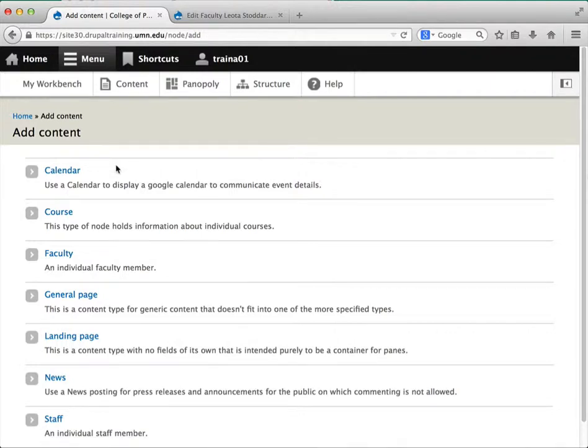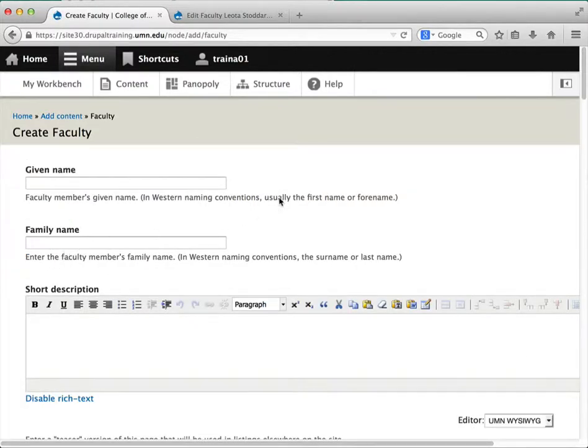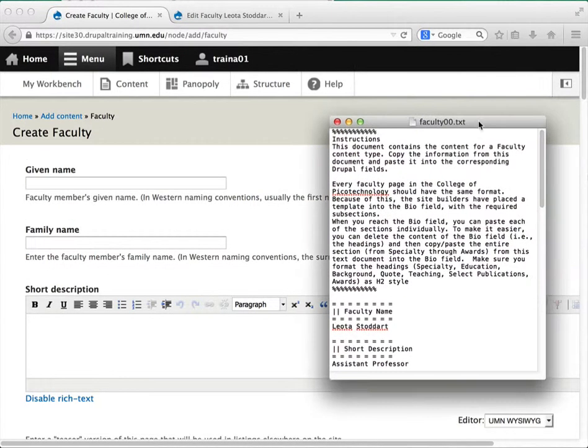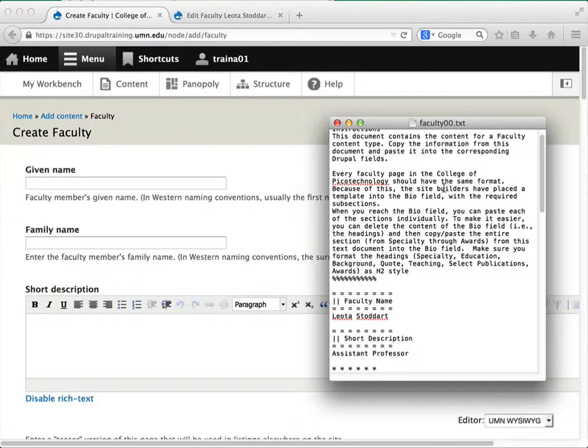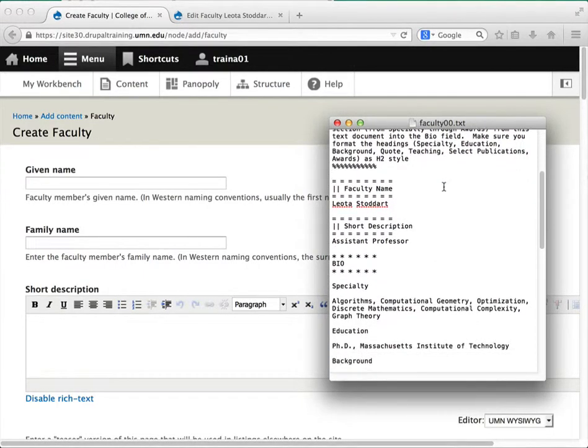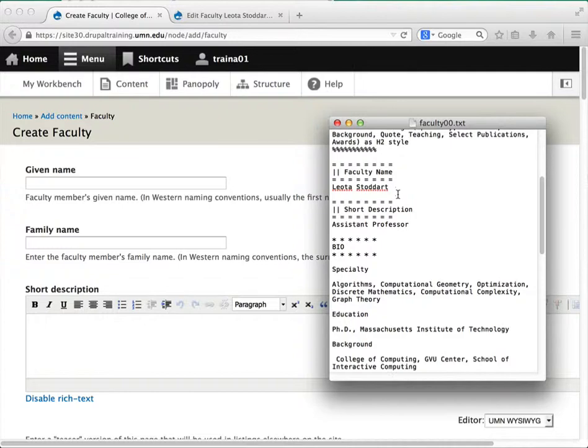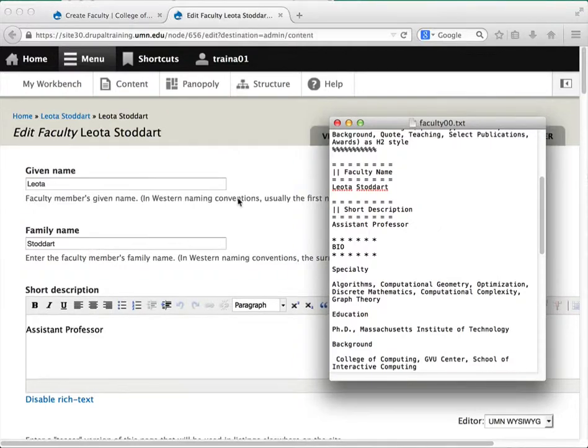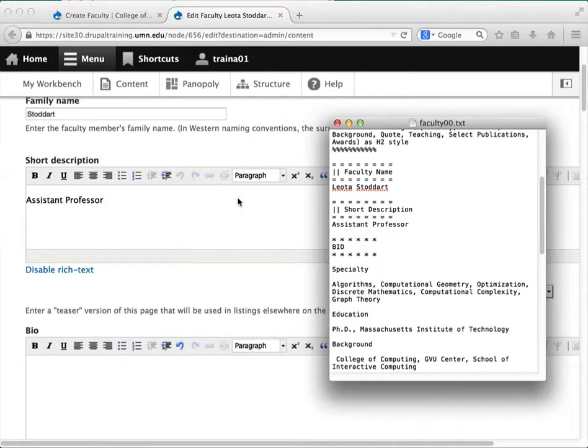These are the different types of content I can add to the website, so I'll click on Faculty because that's what I'm creating this time. I have the copy-paste document from the exercise file for the first faculty person, so I'm creating a faculty bio page for Leota Stoddard. I can copy and paste these things from the text file into the appropriate fields in Drupal. So the given name, I'll put Leota, family name Stoddard, etc. So I've added a few of these things.